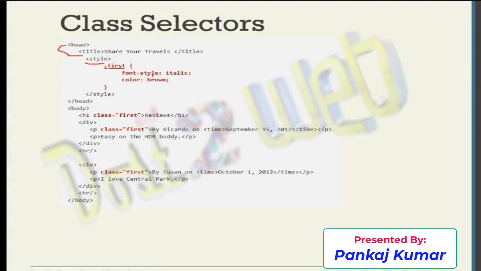Then you have the font style, whatever style you want to define for the particular element. Close the style sheet, close the head, come to the body section and define h1. I'm defining a heading 1 tag. Just as in general programming you call something, the same way here we have the calling. When you want to call this, you use class equal to the selector name you have defined. I will give the selector name as first, and write review.